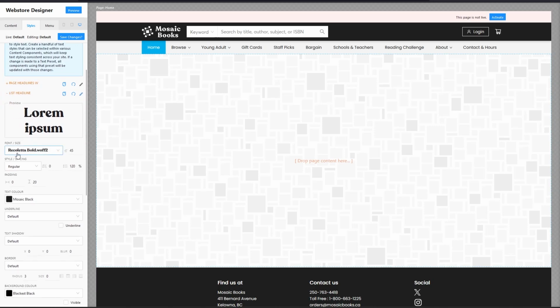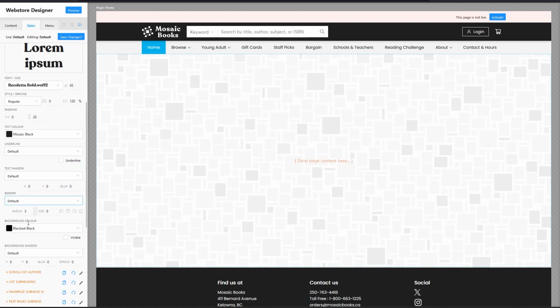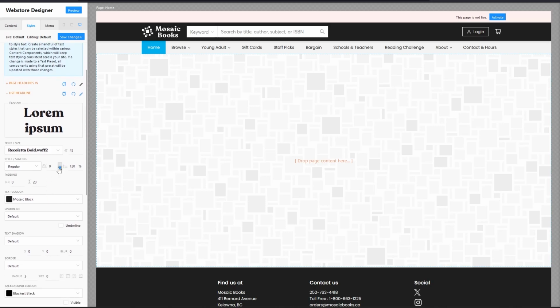This is where you get access to all the various settings for this preset. So you set the font here, you can choose it from the list, you choose the size, you get a little preview here as you make changes, you can see what you're doing to it. You can choose spacing between characters, the line height, padding, color, underline, text shadow, borders, background color, background shadow. There's lots of options to really create some interesting looking text here.